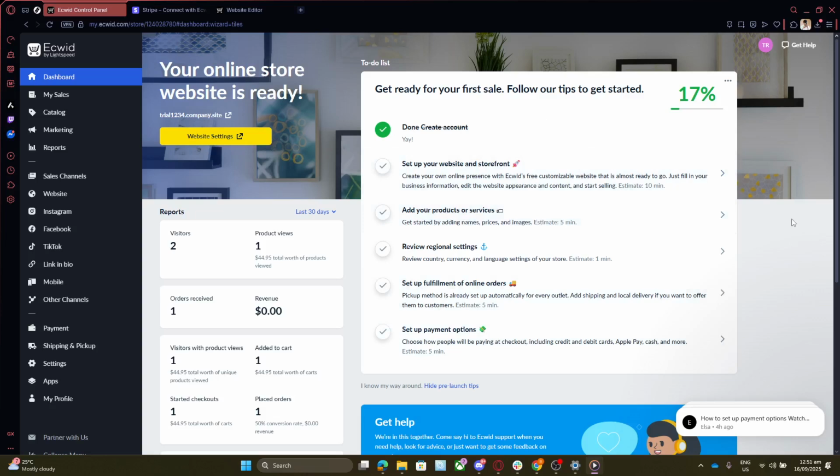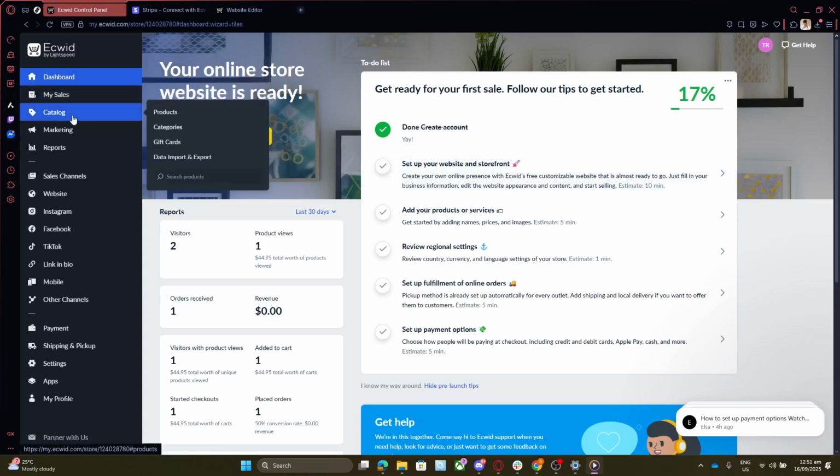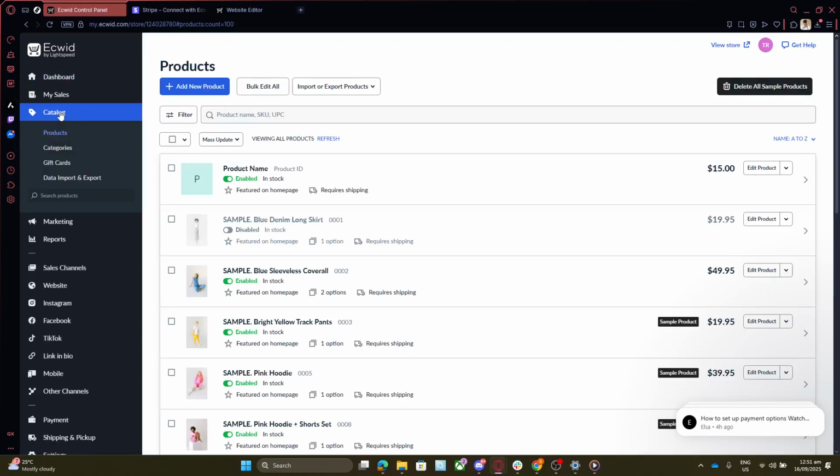Now, look towards the left-hand side of your screen. Here, you'll find a menu, and we need to focus on the catalog section. Give that a click. The catalog is where you manage all of the products you offer for sale. It allows you to organize, adjust, and edit details pertinent to your products very easily. By entering this section, you're taking the first step towards adjusting your prices.